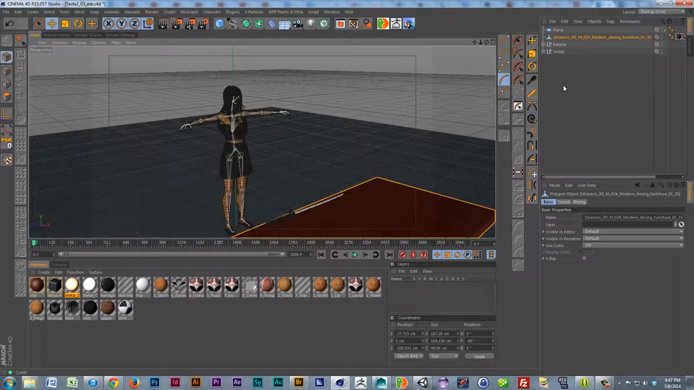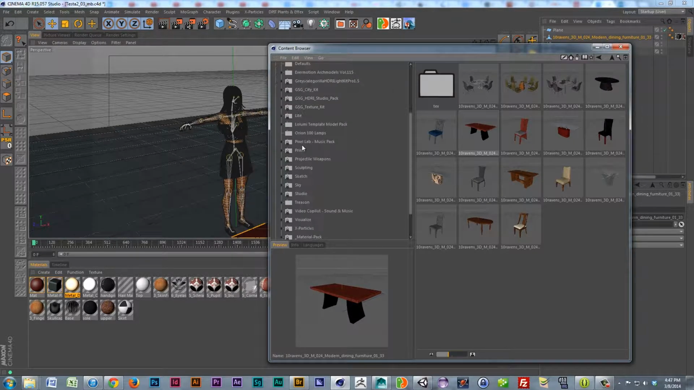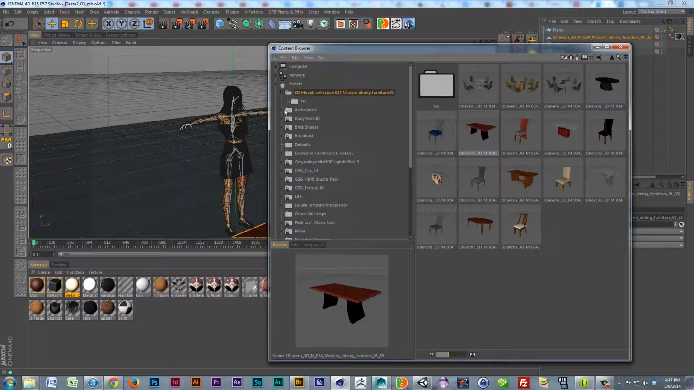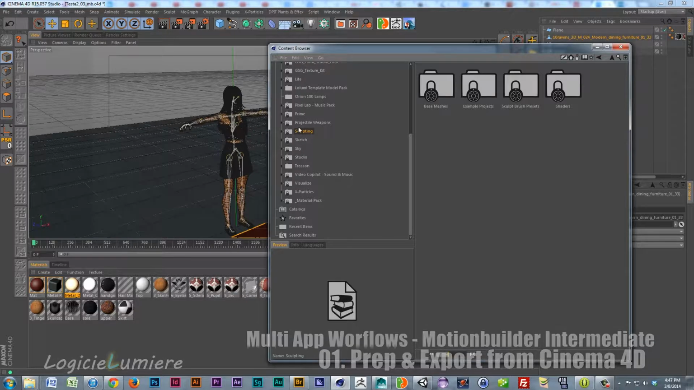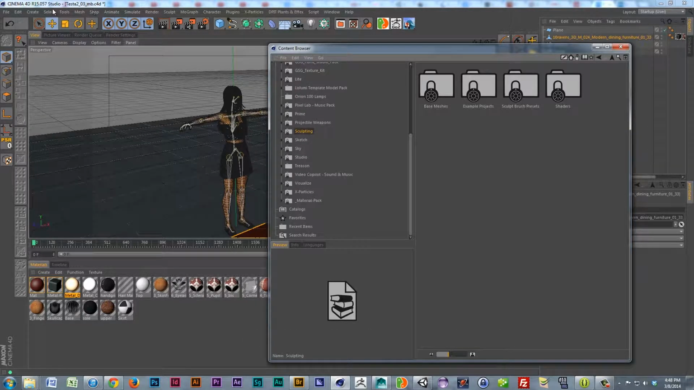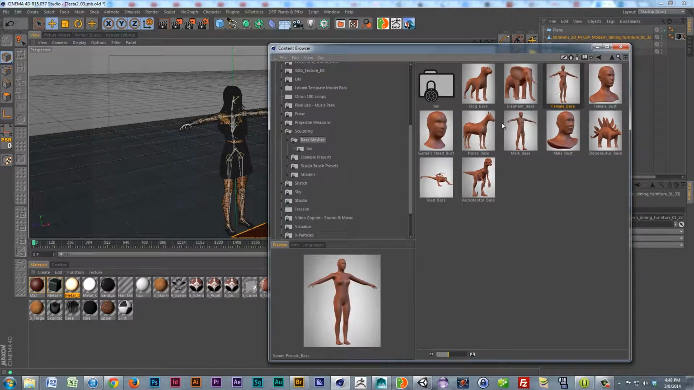So in that case, what you might want to do is quickly go into your content browser and grab a simple Cinema 4D object. Under Cinema 4D, we have sculpting built right directly in, in R14 and R15. I'm using R15 myself. We have some base meshes, a basic female base mesh and a basic male base mesh here. These two base meshes are really low on the polygon count. I think they're around 1,200 quads. So very low poly.